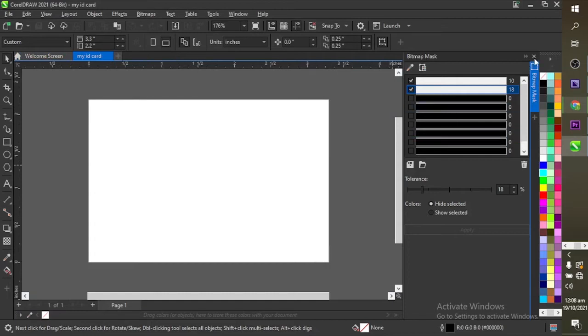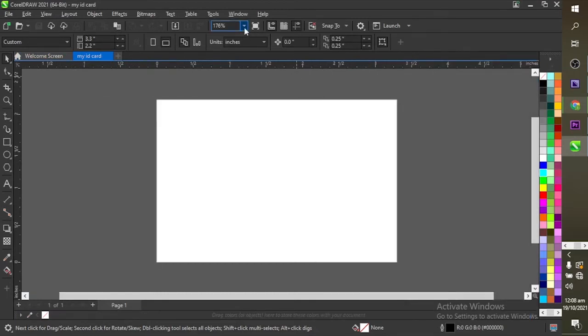So this is my screen. This is what it gives to me. This is my zoom from the property bar. I can zoom it to fit to my page so that I can see everything that I'm doing here. This is the layout for my ID card, but I'm looking forward to create an ID card in a portrait dimension, not in a landscape dimension.